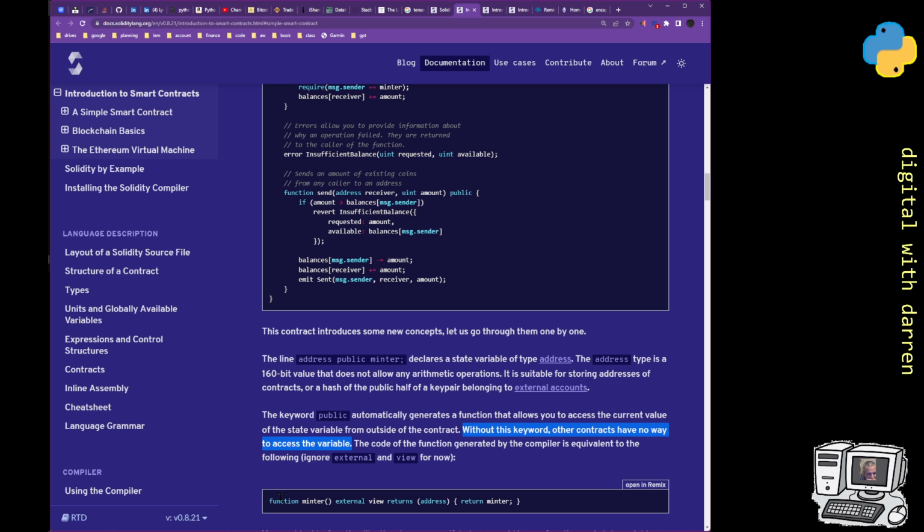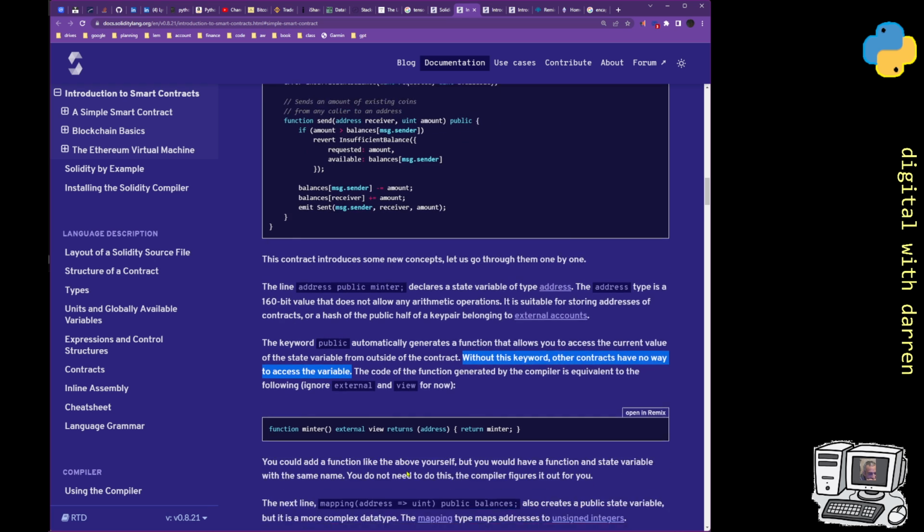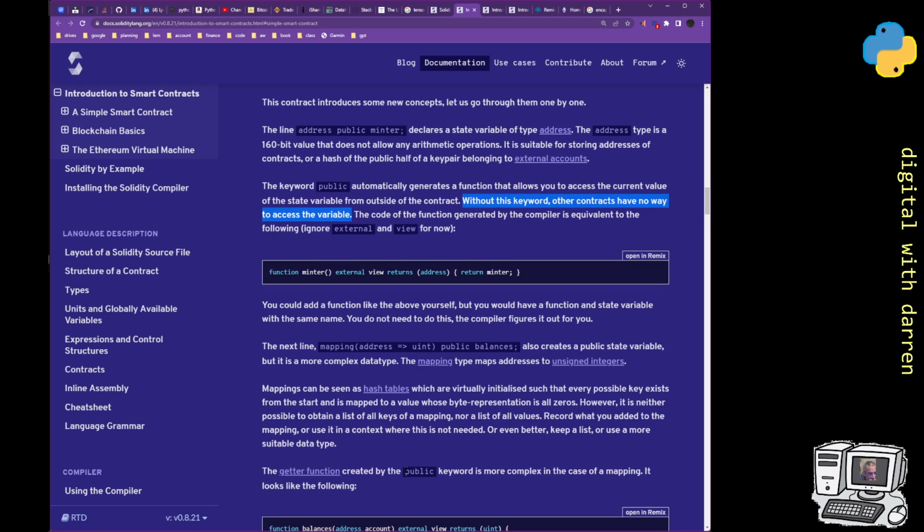The code of the function. Okay. function minter() external view returns (address) { return minter; }. Okay. You could add a function like the above yourself, but you would have a function and a state variable with the same name. You do not need to do this. The compiler figures it out for you.